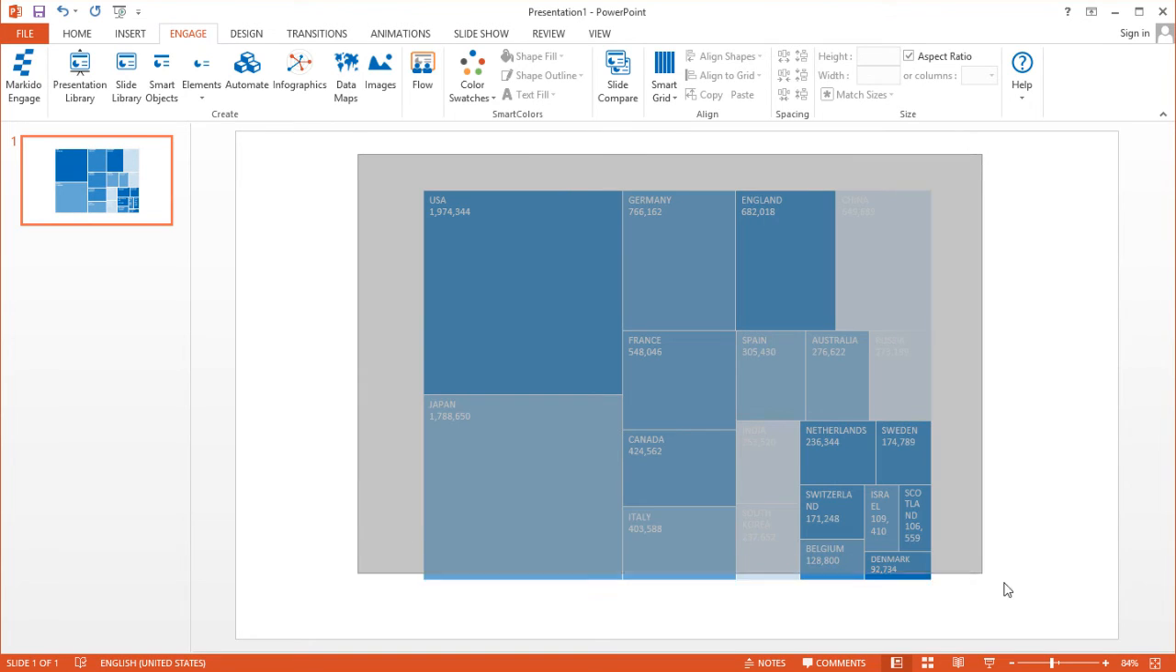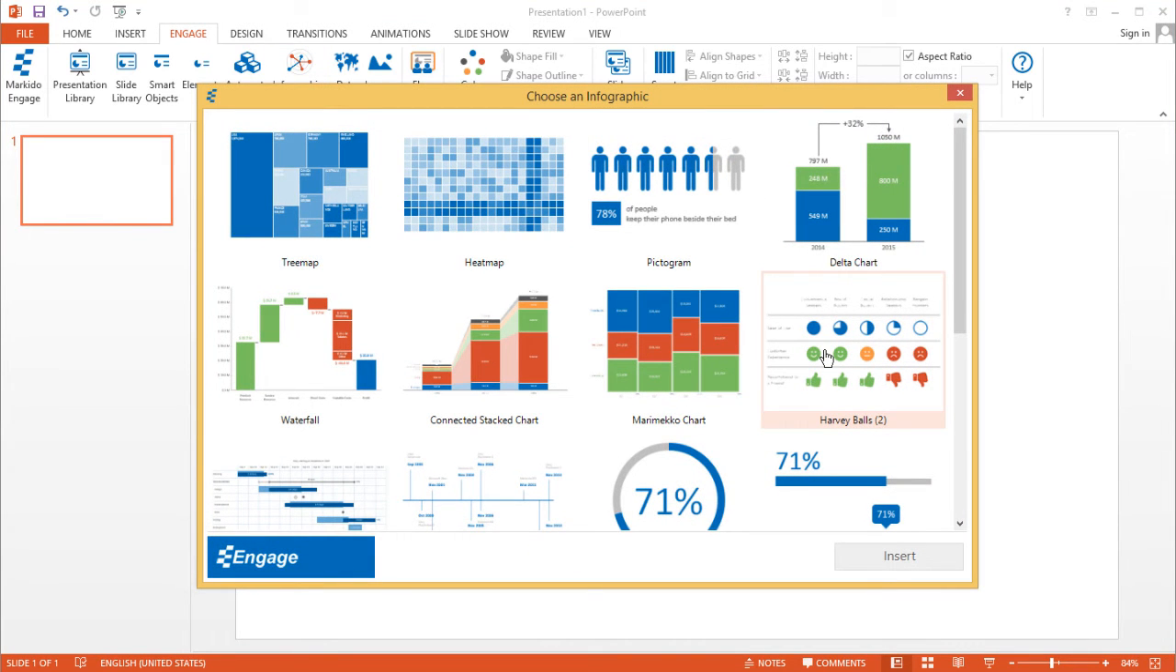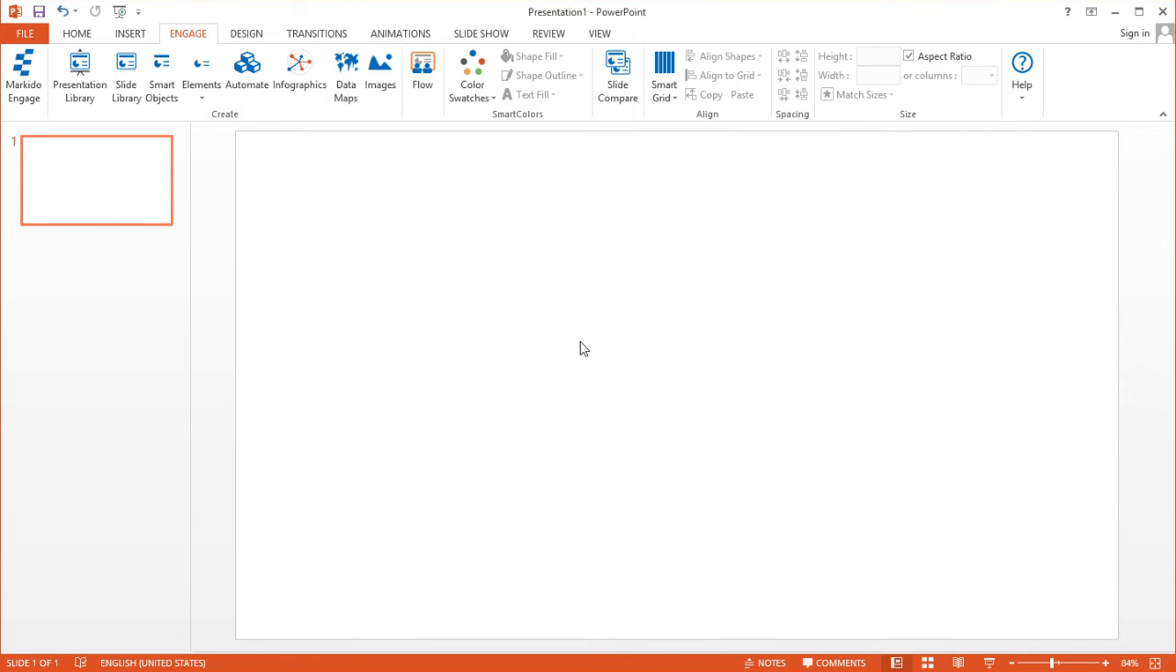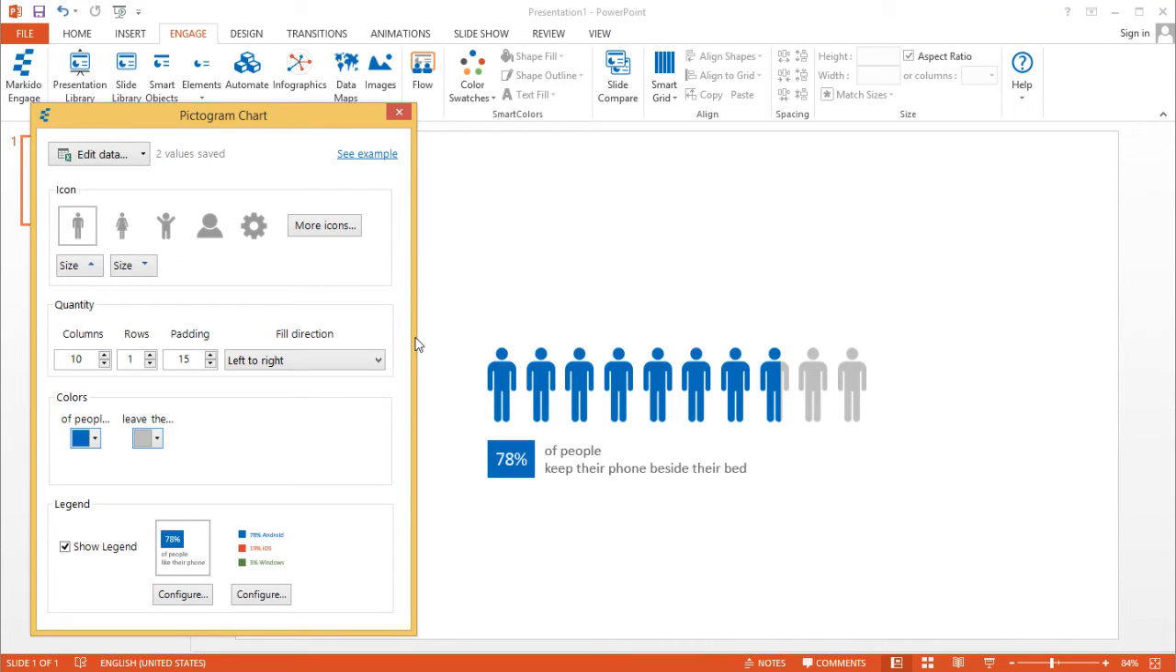What I'm going to do now is select this and just delete it. And I'm going to go back and select a different type of infographic. This time I'm going to select the pictogram. What the pictogram does is, again, it visualizes a statistic. In this case, I've got a story to tell, and I've got a percentage value. In this case, it's 78%. And using icons or pictures, it's going to automatically fill the values based on that percentage value that you give it.